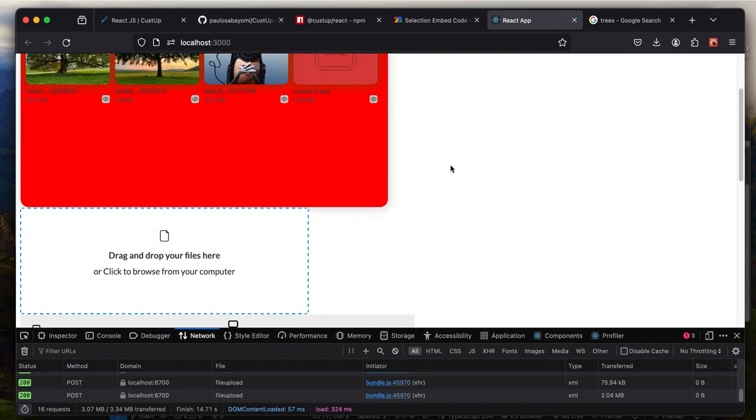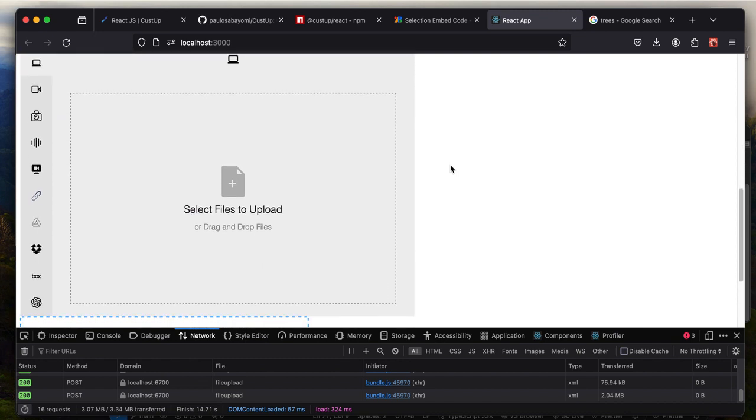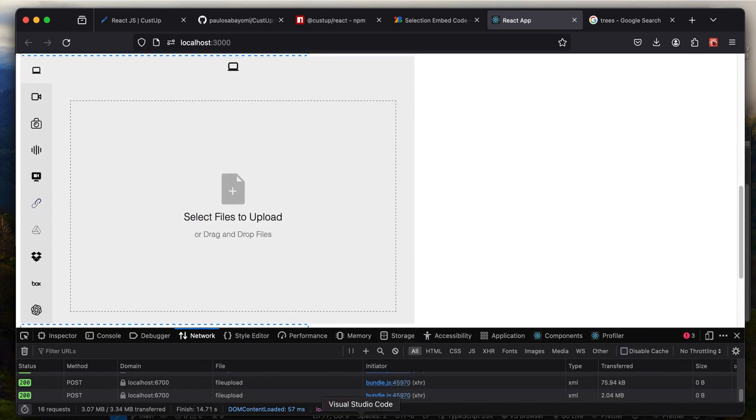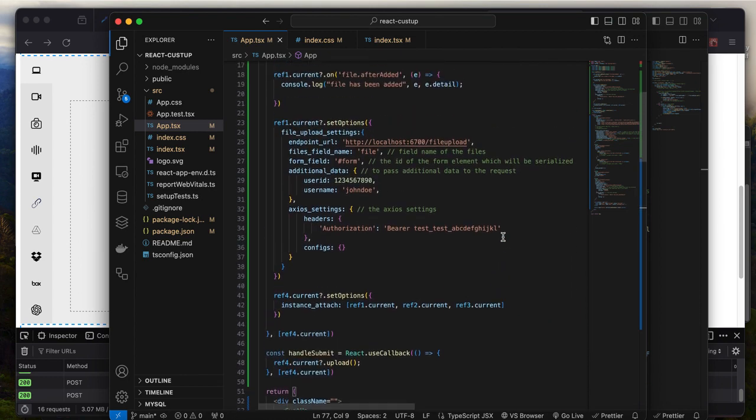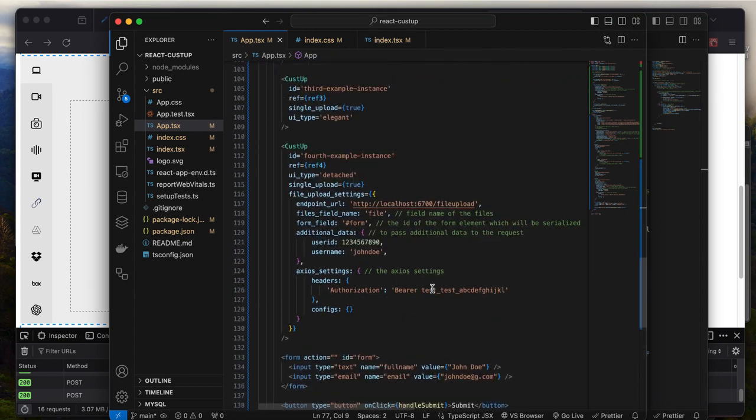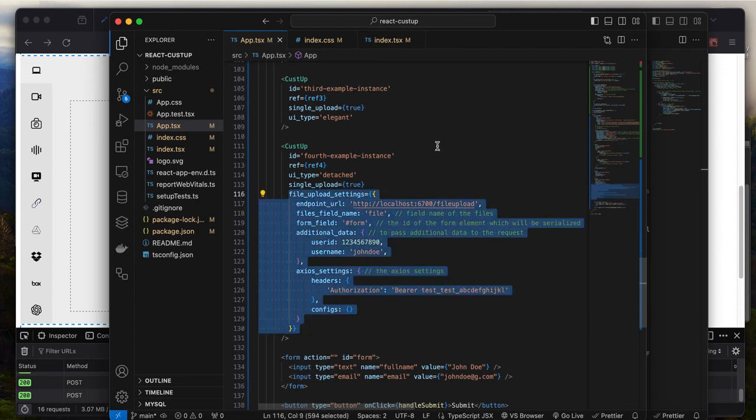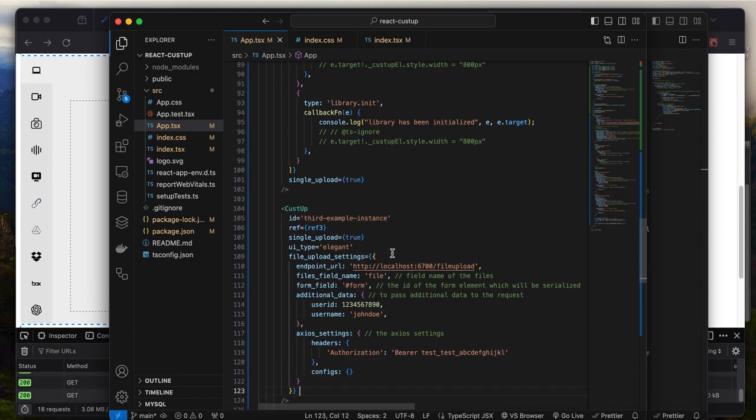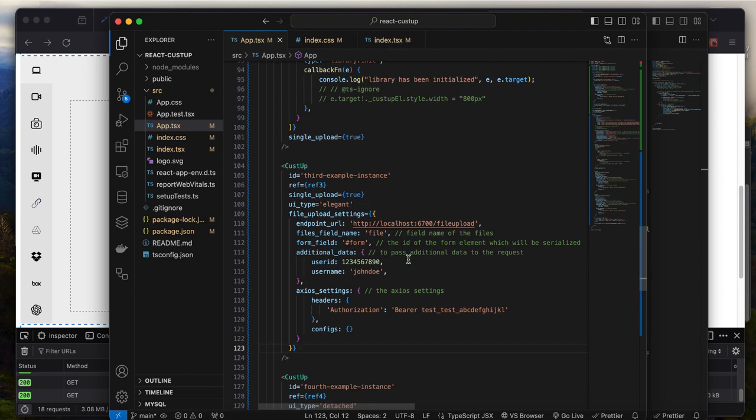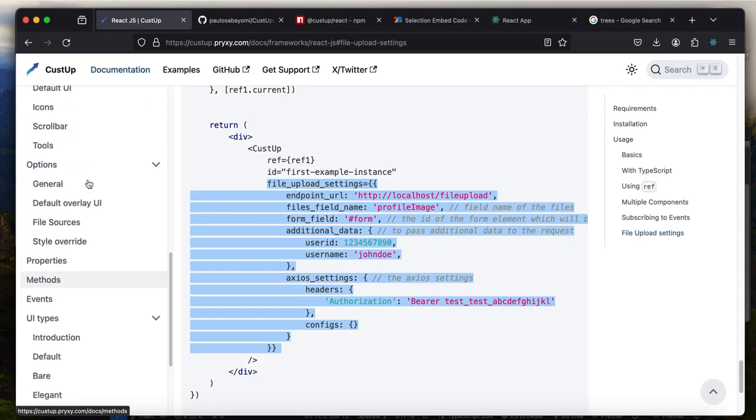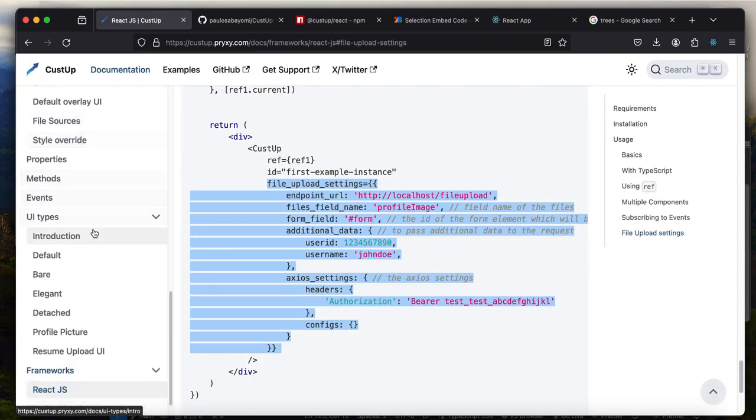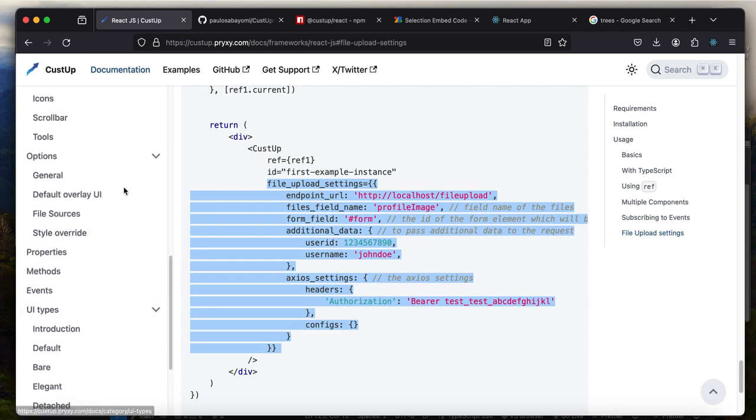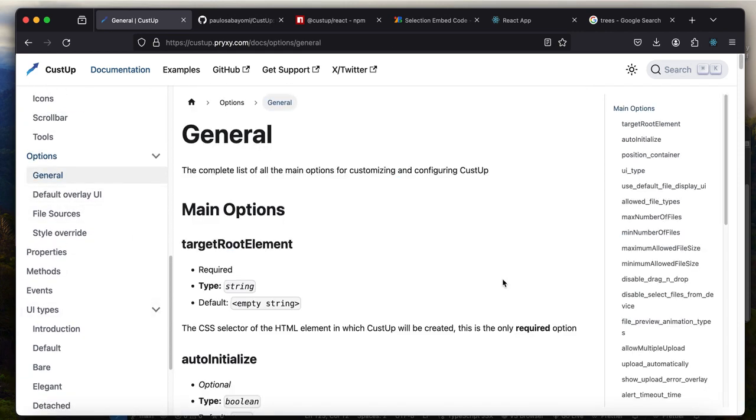And okay, now let's see chunk upload. CustUp supports chunk upload. Let's check out chunk upload. We are still going to be using this same file upload settings. I think the third instance is that elegant library, elegant UI. Now let's check out the chunk upload. Chunk upload is in options. I think it's in options. Chunk upload.